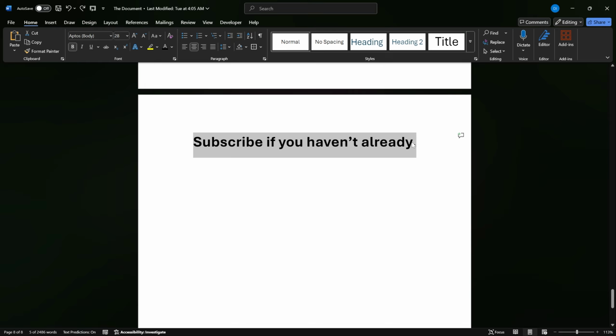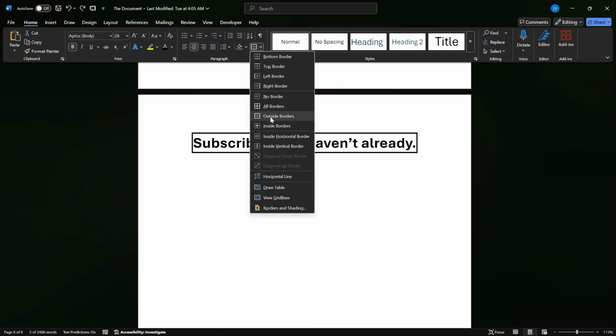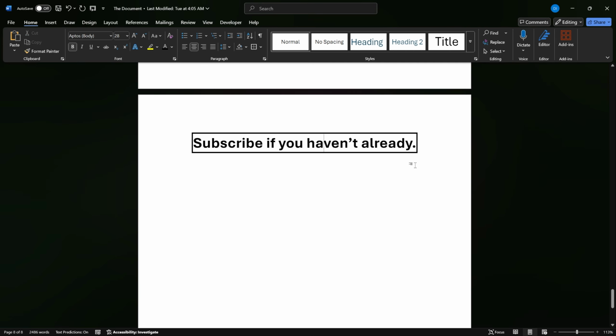So yeah, for us to do that, let's go over and highlight the word or the part that we want to have a box. Now there are two ways that we can do this. You can just go over here and then click the outside borders just like so, and you can see that now there is a box exactly like that.